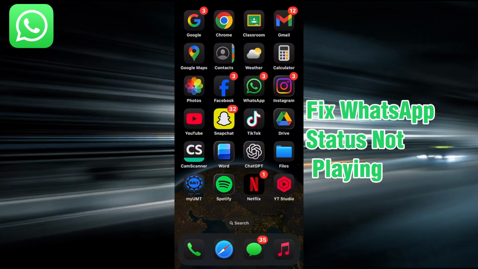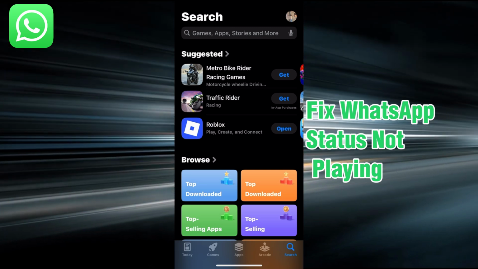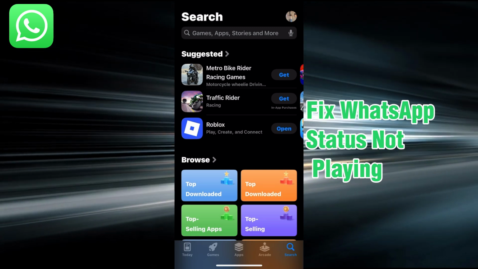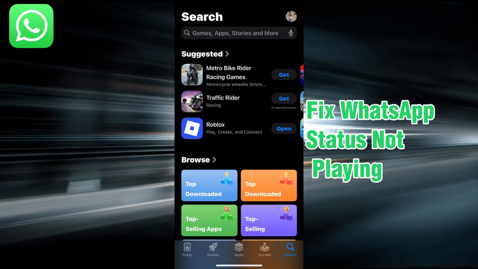If restarting doesn't fix the issue, open the App Store. At the bottom right side, tap on the search icon to open the search bar. Here, you can look for WhatsApp to check for any updates that might fix the problem.